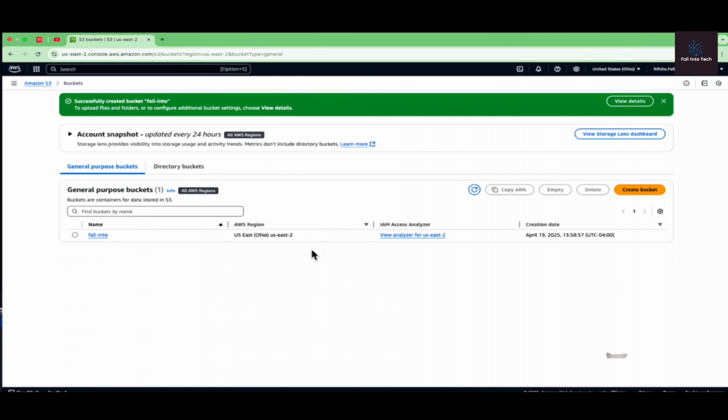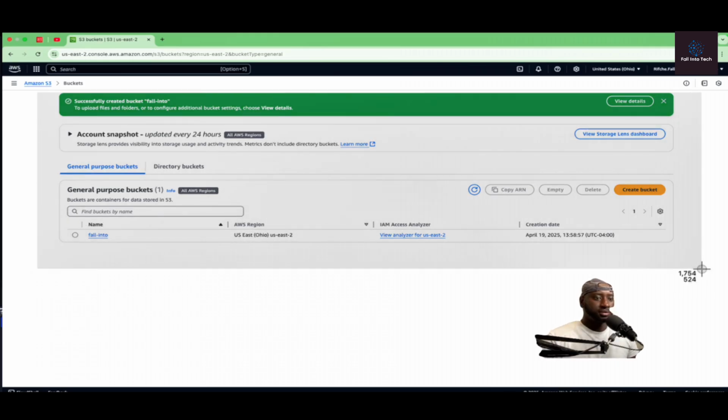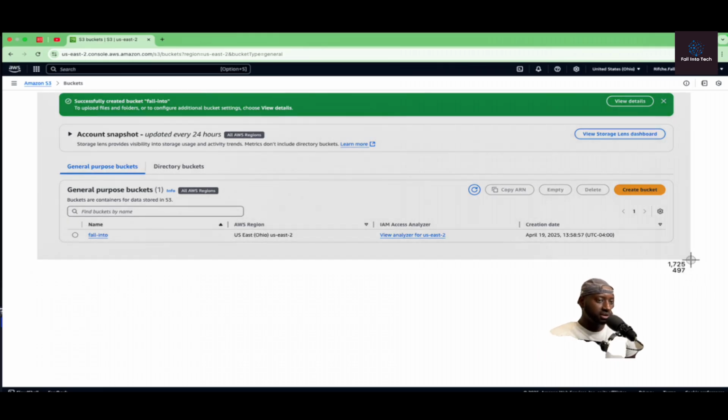All right, so now as you can see, our bucket is created. So now let me go ahead and take a screenshot of our first setup. This is for my documentation, that's why I'm taking a screenshot.